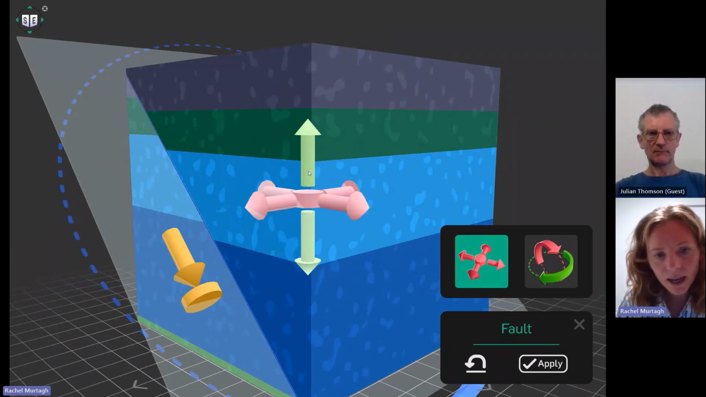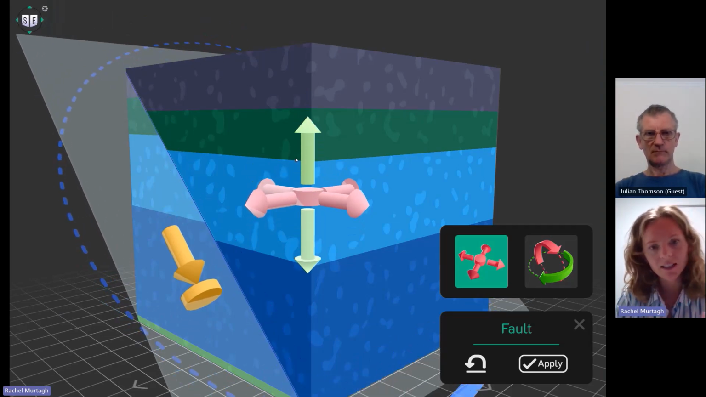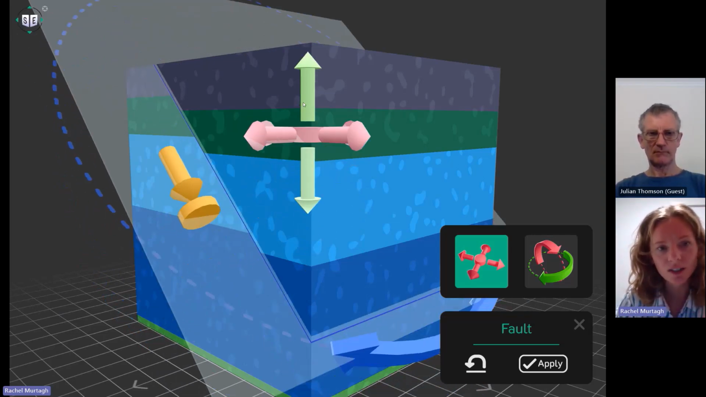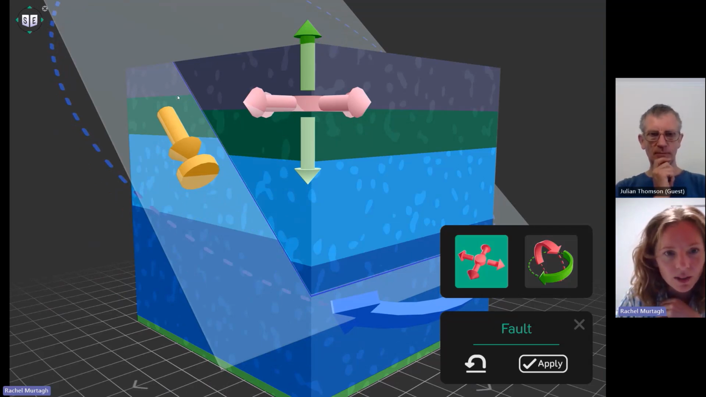When I hover my mouse over the handle, so I'm hovering over the green up-down handle at the moment, you see that it gets a bit brighter, and that shows you that you can actually use that to affect the fault. So this is indicating how high the fault should sit. So up high, and you can see the effect there through the transparent plane of the dark blue layer being offset, and maybe the green-gray is easier to see it there.